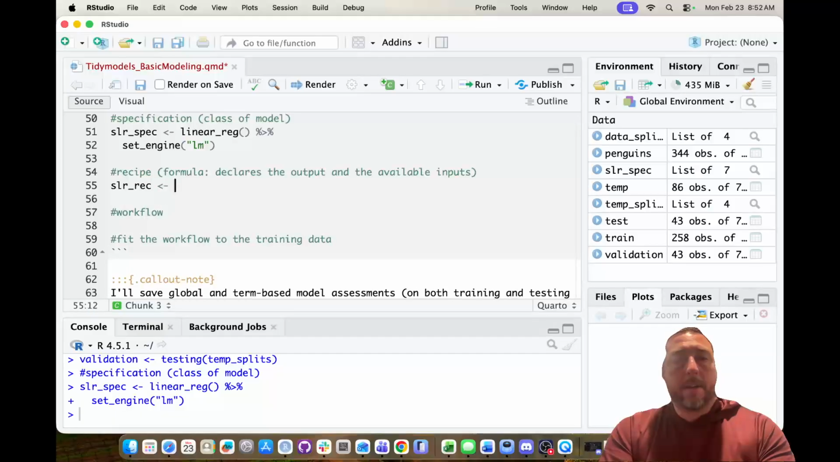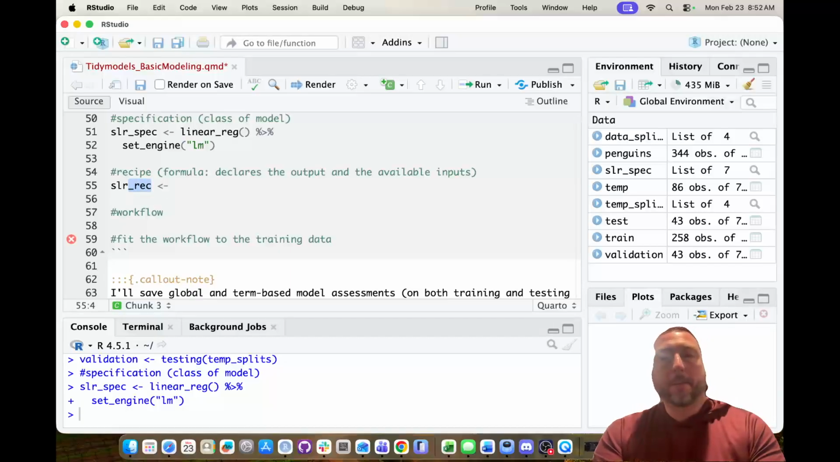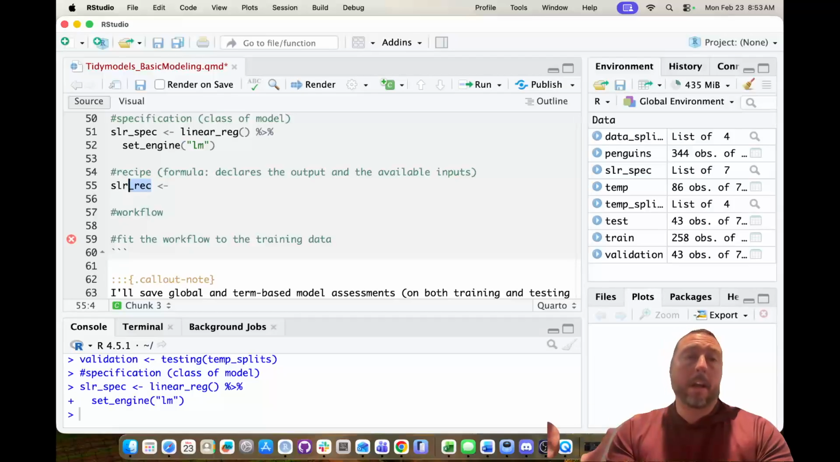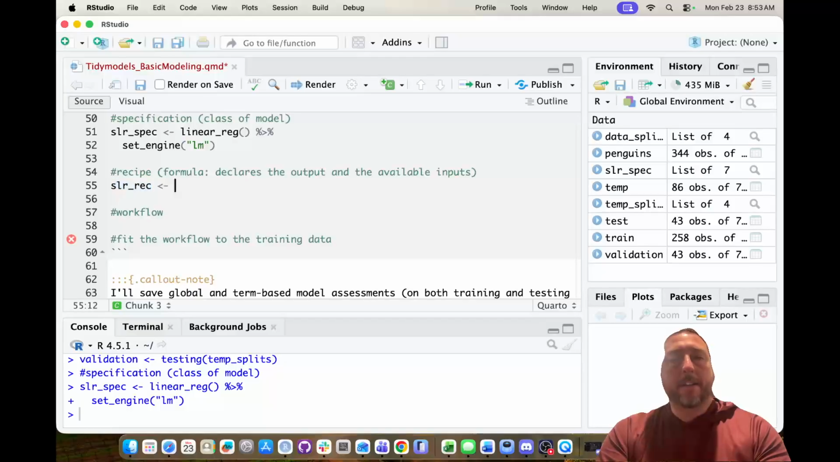So again, I'm going to try to be consistent here with Tidymodels documentation. So _rec is the way people will typically suffix their recipe to identify which container contains which type of object. So the SLR spec object contains a model specification. The SLR rec object contains a recipe. And so we're going to declare that using the recipe keyword.